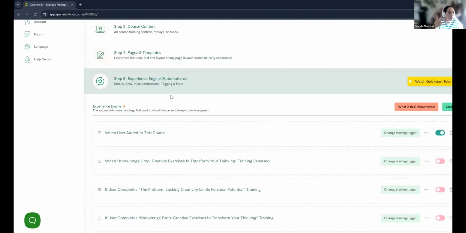Do you have any questions about the tags? I know that, like I said, the most difficult part about tagging is the possibilities that you can do with tags. But do you understand how to create tags and how to use them inside the Experience Engine?